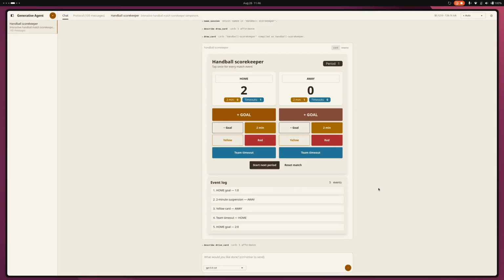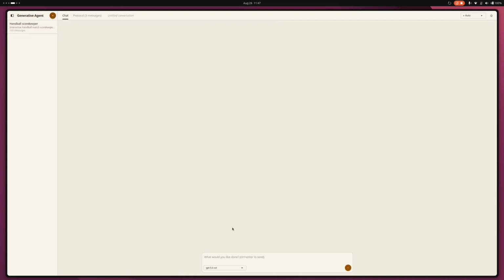Hello, in this video I will show you real generative UI components following my work on capability-based generative UI using WebAssembly. So the result is something like this. I asked the agent to create a handball scorekeeper, and now I have my pad with the buttons and the log of events over here. So let's try it with something else so you see how it works.